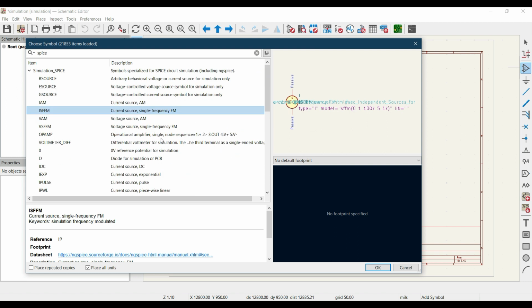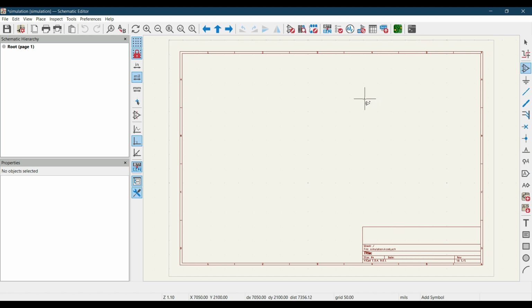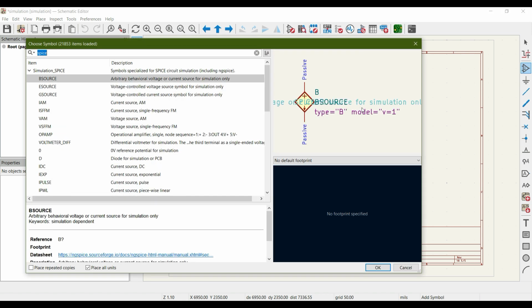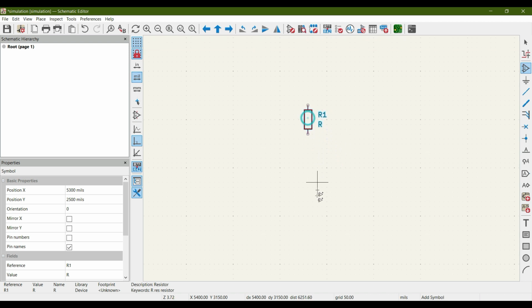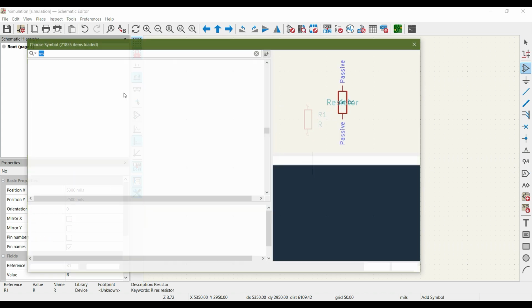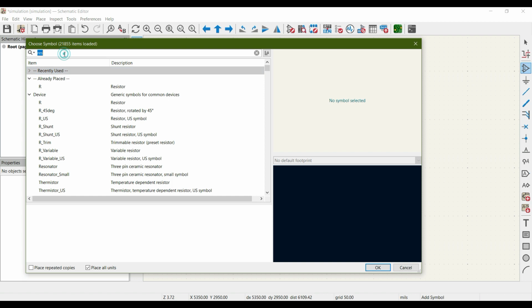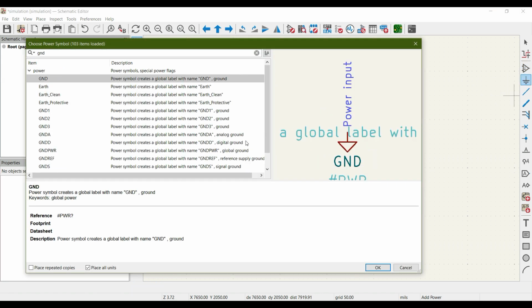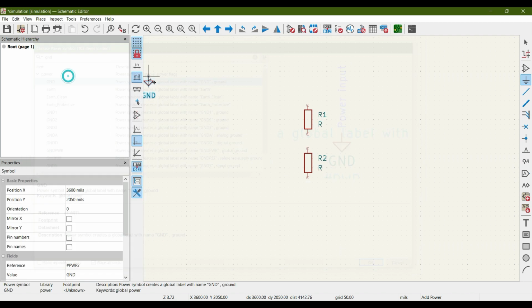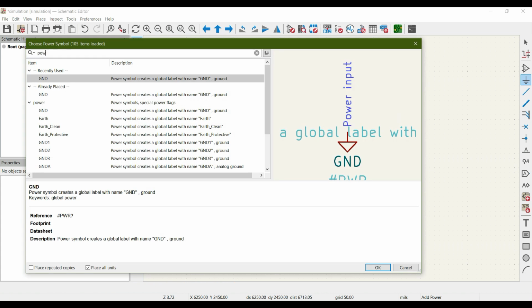So let's start by building a simple circuit, a voltage divider. Let's add a resistor and place it over here. Let's add another resistor and place it over here. Let's add a ground, and double click over here to add a symbol for power.